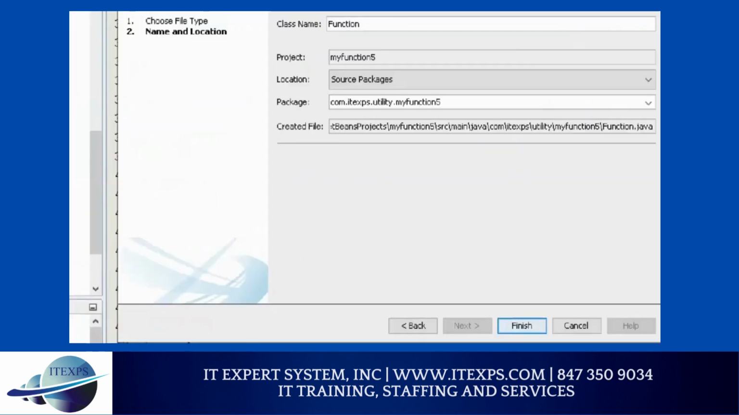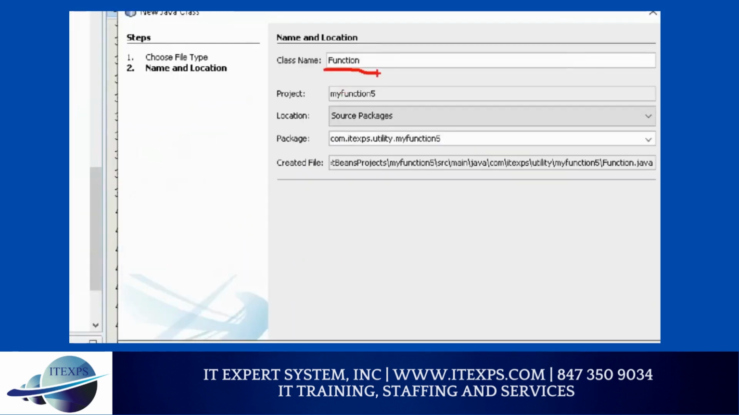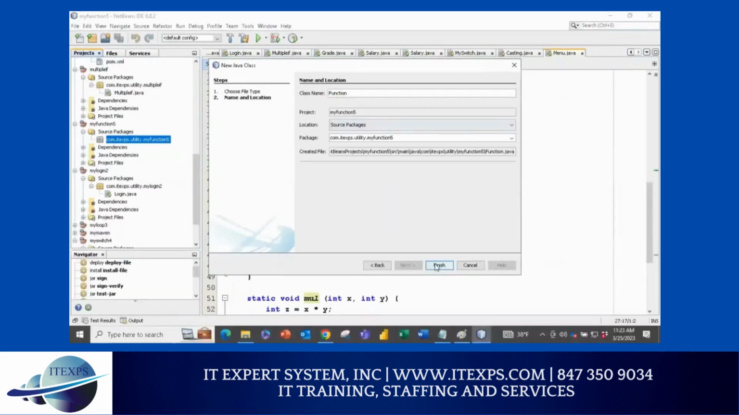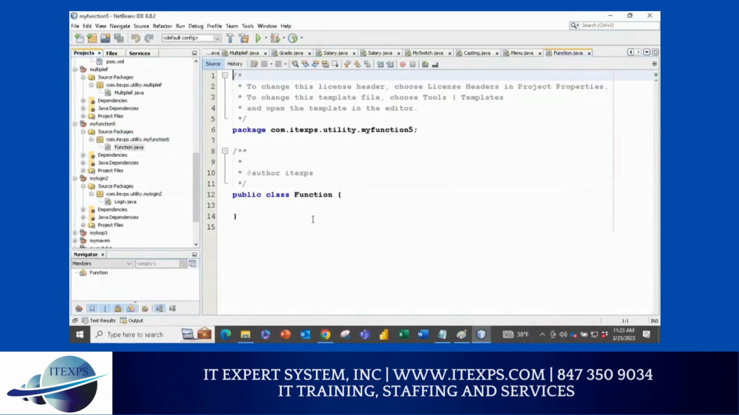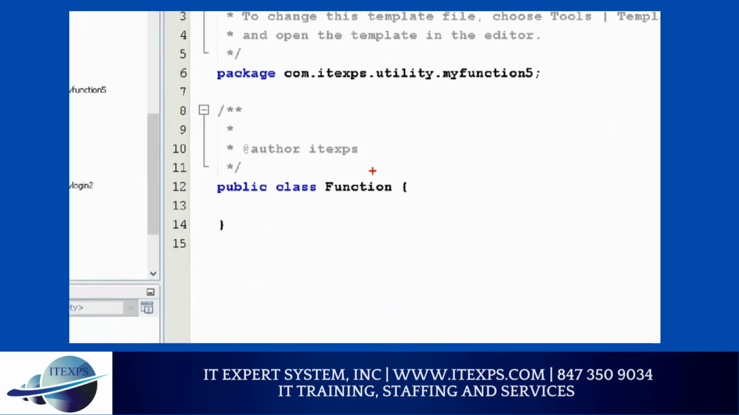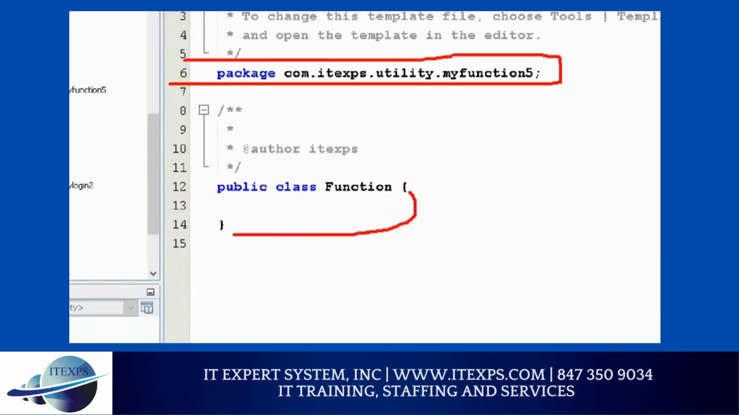You can give any name. I'm just giving meaningful names. So later on, when you refer, you will understand. Java class always start with first letter capital. Good. And finish. Now you can see that class is empty. There is no main method, and always you have package. And this is the curly bracket for class.